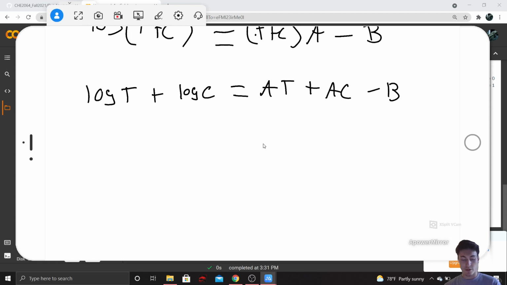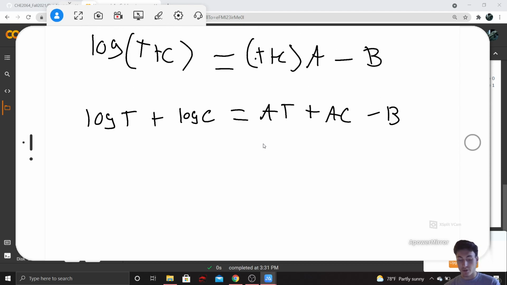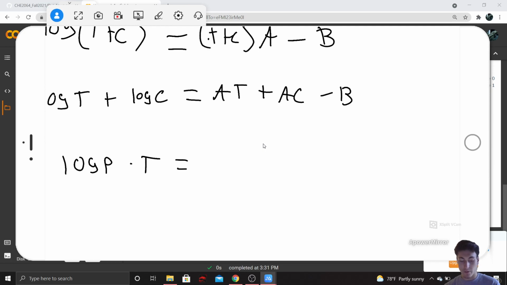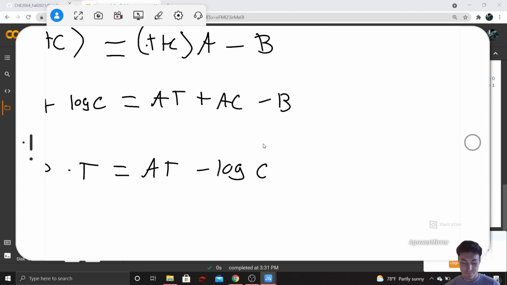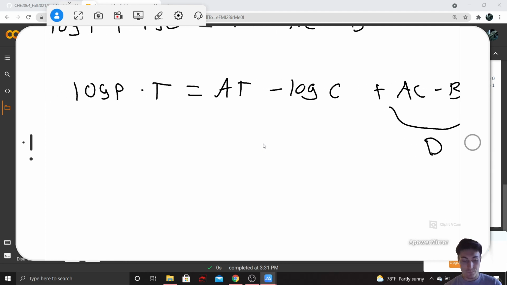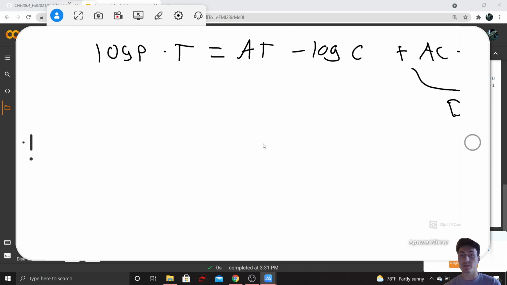Since we are trying to find these unknowns, we're going to want to keep this log times t on this side, and then move the log times c over to the other side, so it'll be a t minus log of c, and then we'll have the plus ac minus b. For simplicity's sake, when we are setting up this equation, we are just going to call this d, because they're all constants, so we can set another arbitrary constant d in here. So now what we're going to be doing is utilizing matrices.